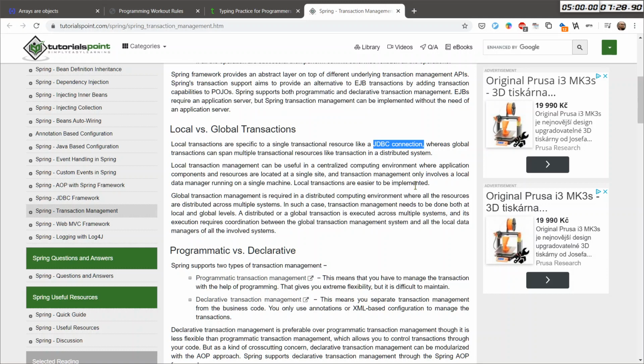So local is the single transactional resource, which doesn't have to mean necessarily that the resource or database is on the same computer, right? Well, it's not set here. It's set only like a single one. Okay. And the global transactions can span multiple transactional resources, like a transaction in a distributed system. So this looks like that's one transaction in a distributed system. Not sure how to interpret that.